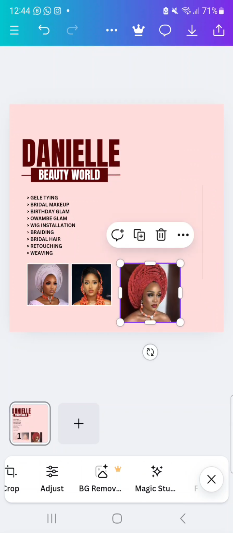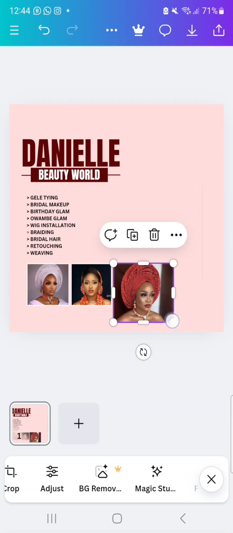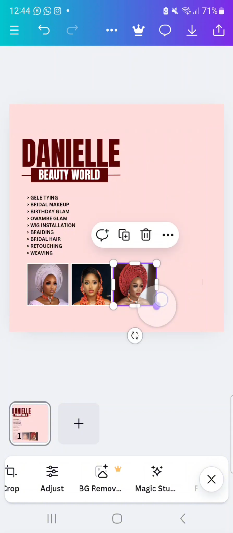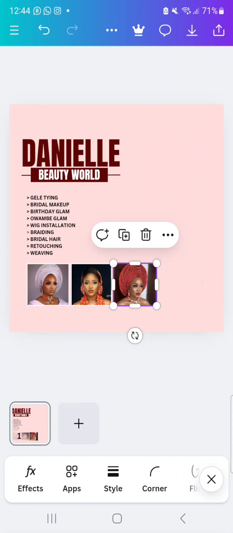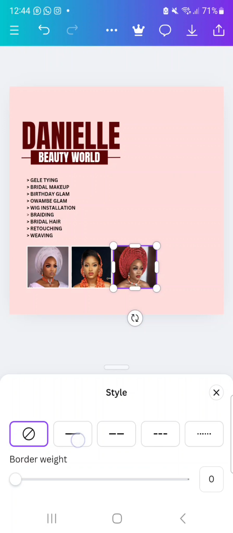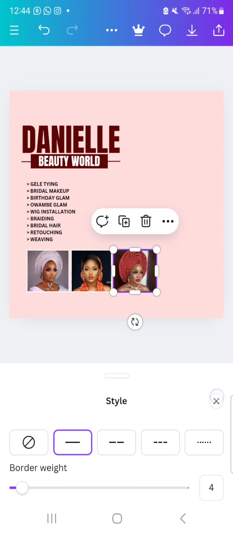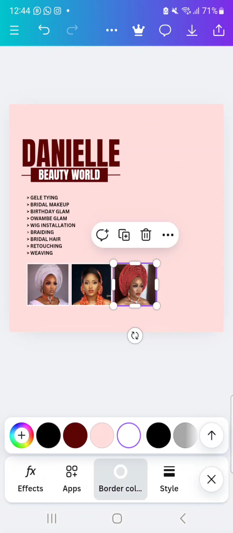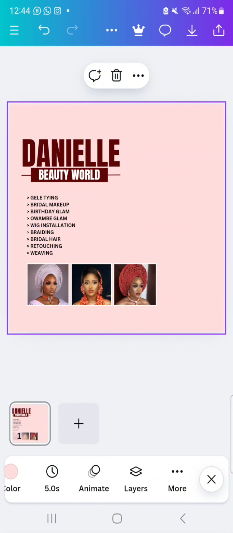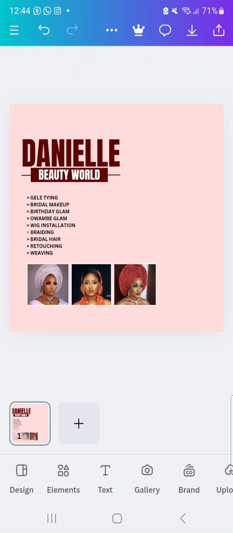I'm going to bring it here like this, and I'll reduce the size. I'll go to style. I'll click this one, and I'll click on border color, click on white, and then I have something like this at the end of the day.